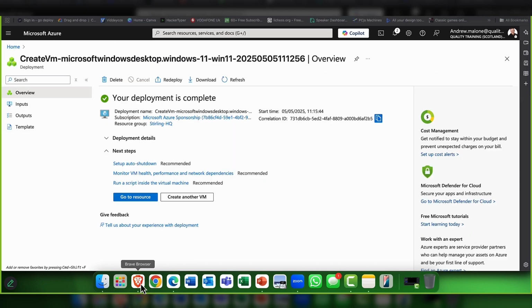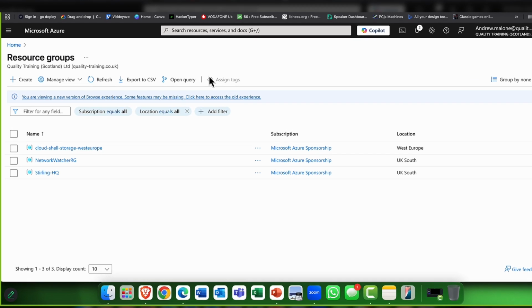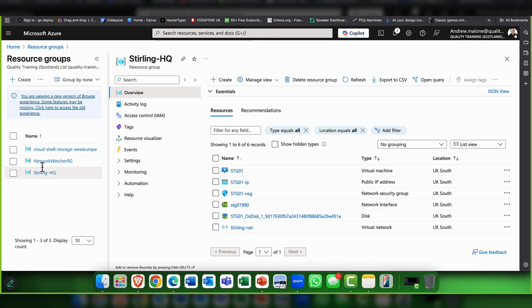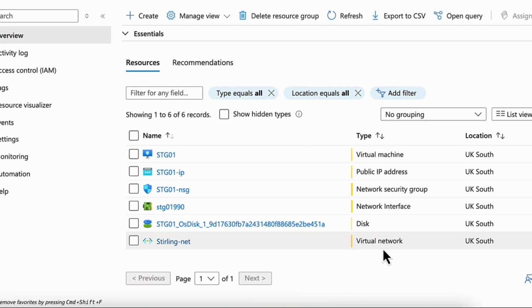Now, if I flip over here to my Azure portal, I'm just going to come back to my home page. And what I've done is I've created a resource group. So my resource group here is called Sterling HQ. And Sterling HQ is a bubble. Yes, it's a bubble within my organization. And within my organization, you can see I've added in a number of resources. So I've added in a virtual network.